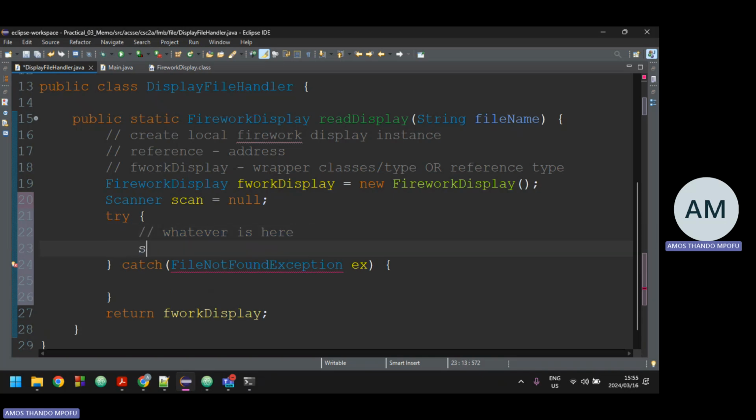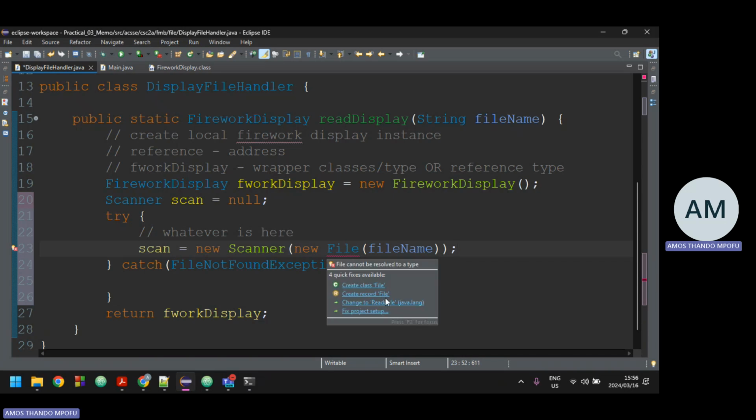Let's test it out. Remember, to instantiate a Scanner object, you have to say new Scanner and then pass the thing that you want to read. I want to read a file. So I'm going to say new File like this and then the file name. Remember, I need to create a file handle. And then why is it doing that?